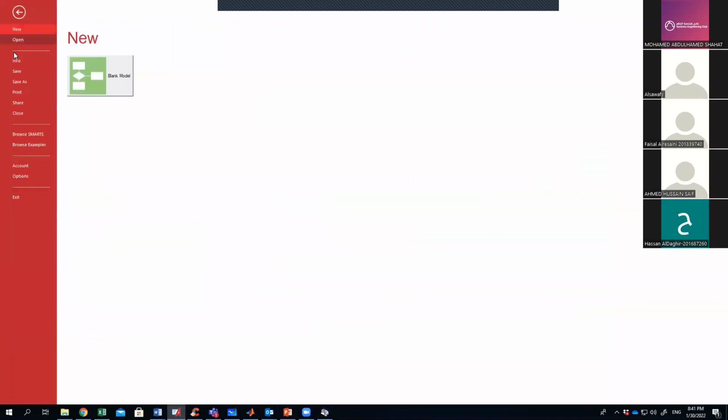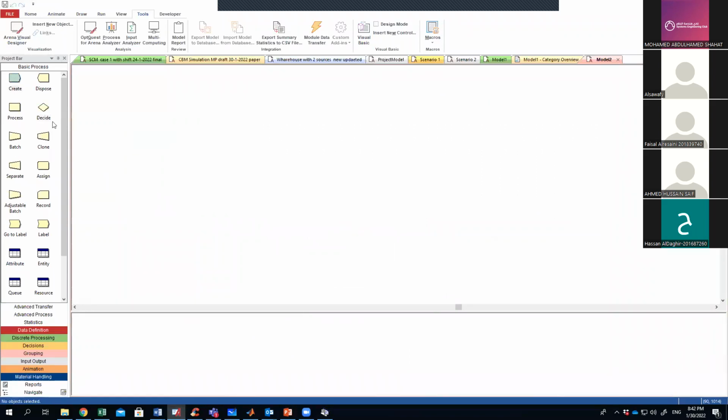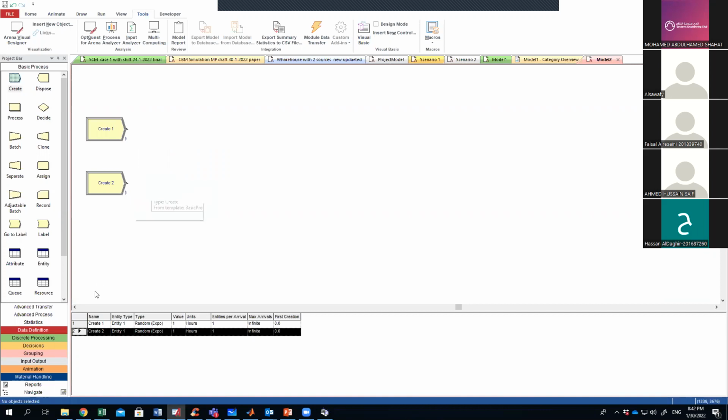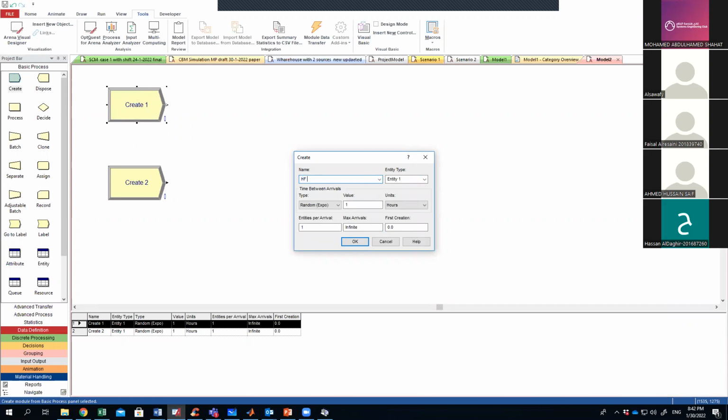Right, so we need to open a new file, a new model. So we have to create. I'll zoom in a little bit so you can see it. This create is for headphones arrival, and whatever comes from here is the headphone. I'll use this abbreviation. The inter-arrival time follows an exponential distribution with 60 minutes.